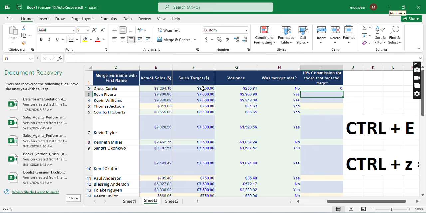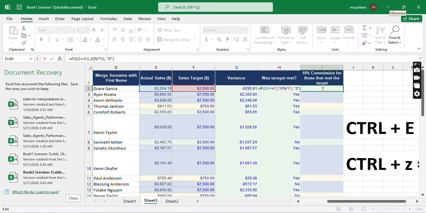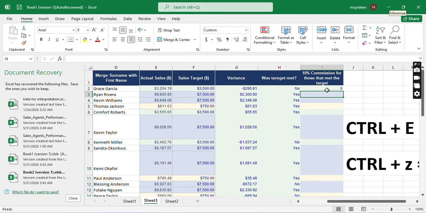So let's press enter. You can see the formula we have given here is an IF condition: if this sales agent, Grace Gakia, was able to meet the sales target, we are going to give him or her 10% of the sales target met. Otherwise, we give no commission. With this we can quickly achieve our aim. We can see that this person does not deserve any sales commission.